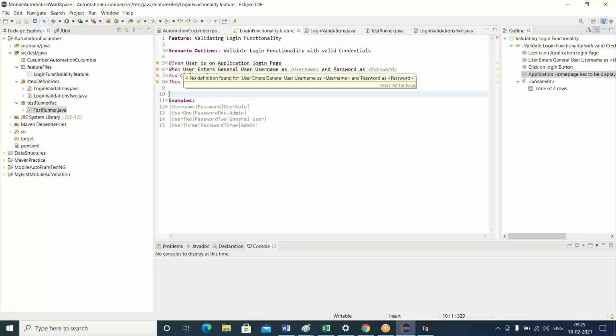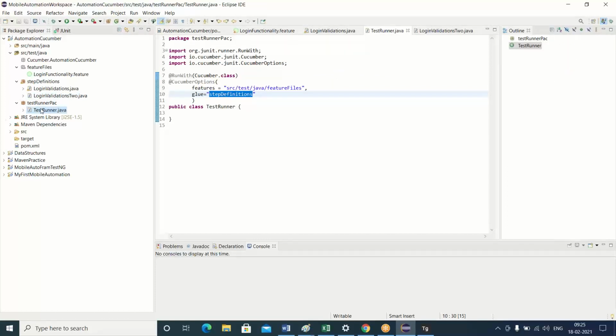Now, let's move forward and understand a few other options in test runner. So in test runner, right now, we are just giving only two things. One is features and the other one is glue, correct? And we do have multiple other things that we can do via Cucumber options. So one such thing is we can generate the reports.